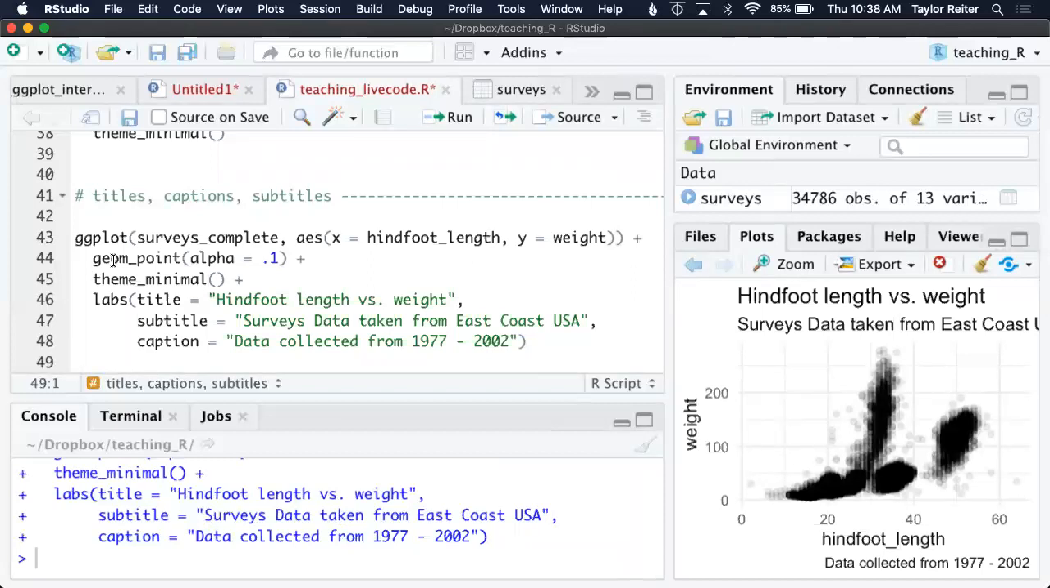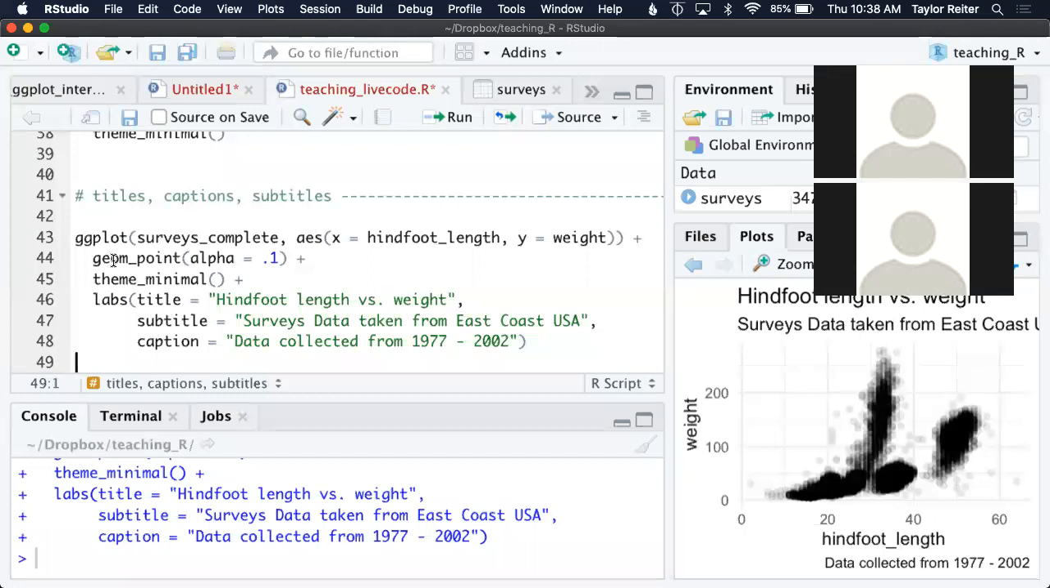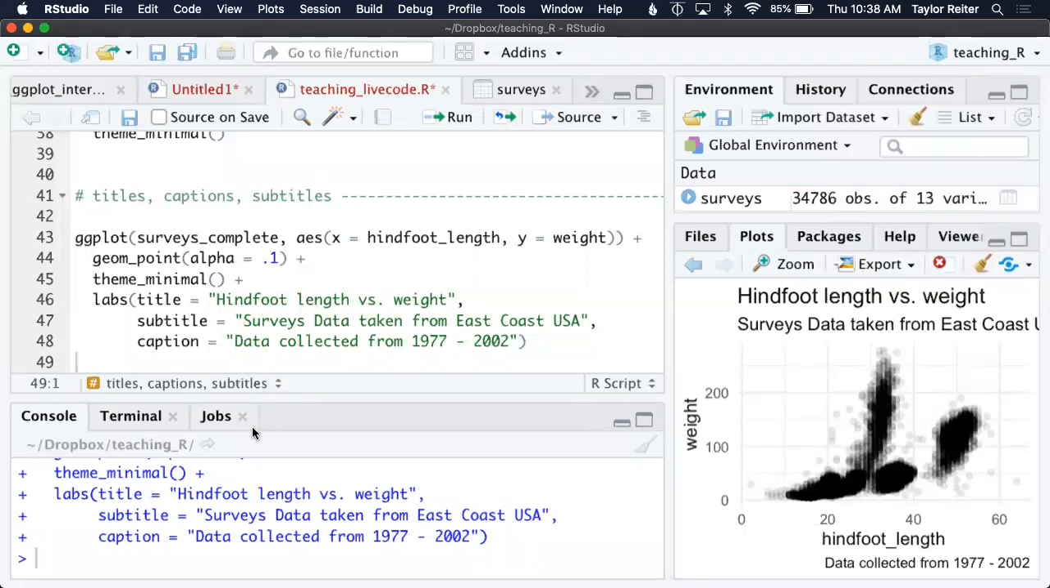I looked at our surveys data earlier and figured out that this data was collected from 1977 to 2002. That's information inside the data frame. In order for me to write this, I looked inside of it, looked for the minimum number, it was 1977, looked for the maximum number, it's 2002, and then I wrote it on there. How do I make that go away? There we go.